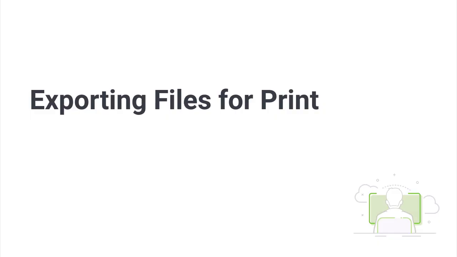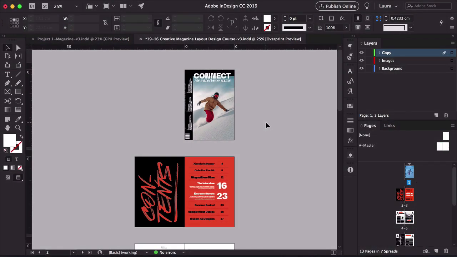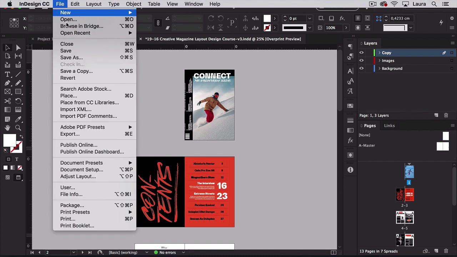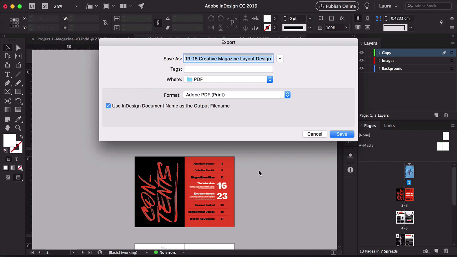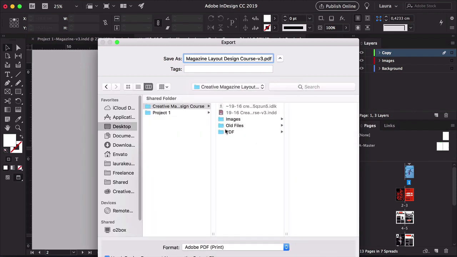In this lesson, I will show you how to export a PDF file for print and how to package a file. This is the last step we need to take in order to print our project. Head over to File, Export. And here what I want to do is change the file name to the correct name. So for instance, I'll take the prefix and leave it as Magazine Layout Design Course version 3. I want to save this in its respective folder.